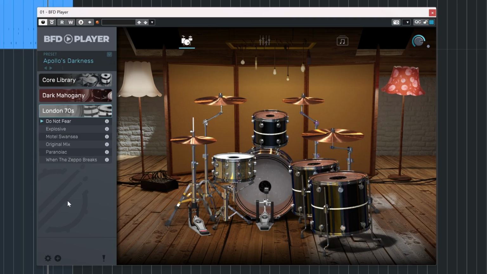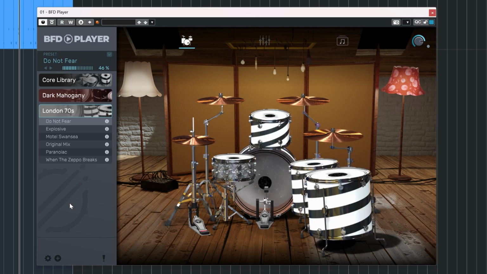With Dark Mahogany I would absolutely use the multiple outputs to tweak the sounds more. Especially the toms don't sound convincing enough to me. London 70s sounds far more vibey and spot on for me.